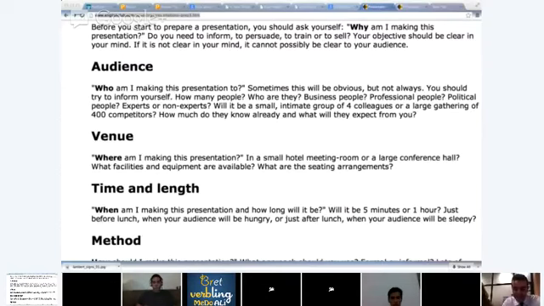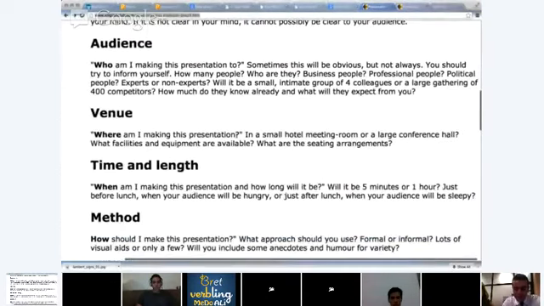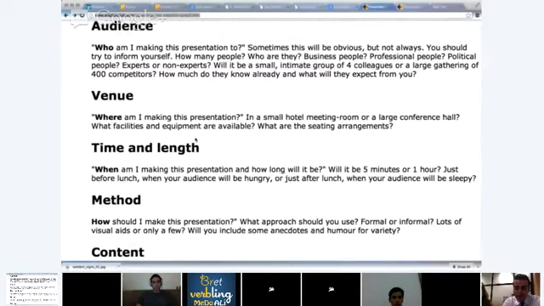All right, so you want to make sure that you have the right wording for your audience. You want to make sure that you don't talk down to your audience. You want to make sure you have it at the right level. Venue. What a venue is, this is where you're giving your presentation. Are you giving a presentation to a group of 20 other people in your office?